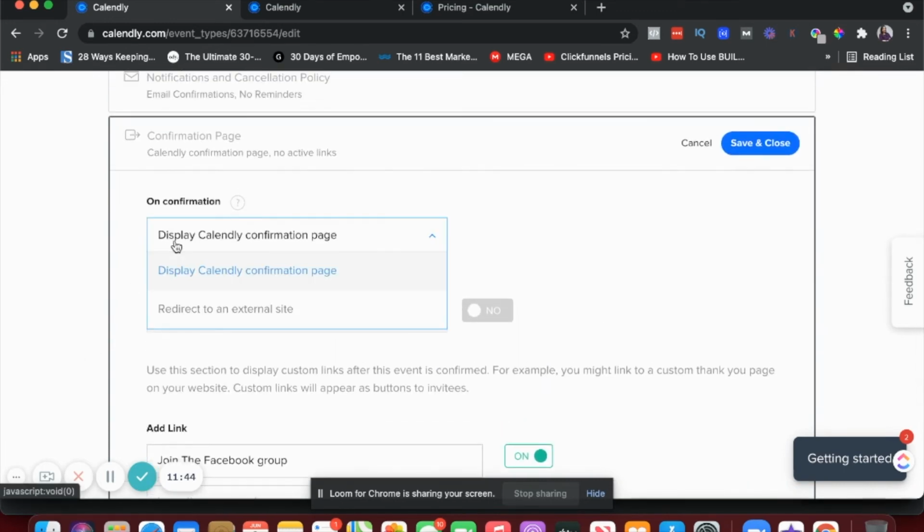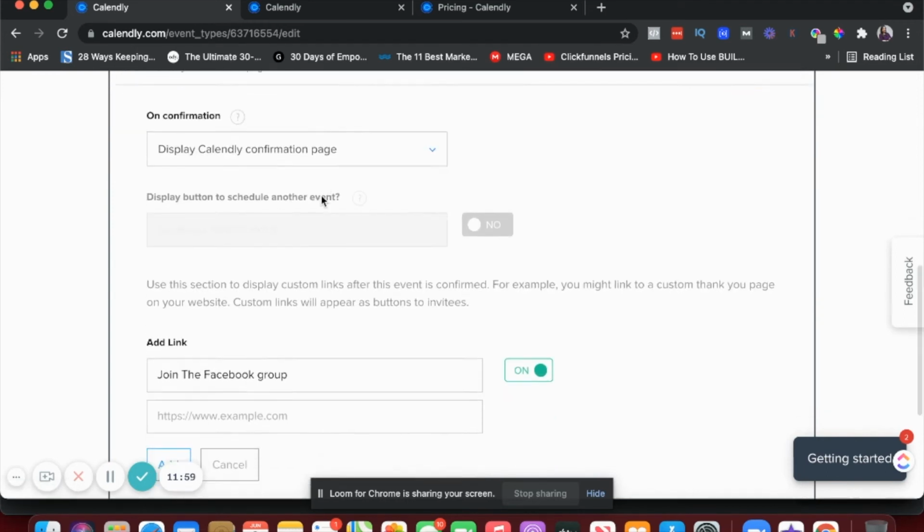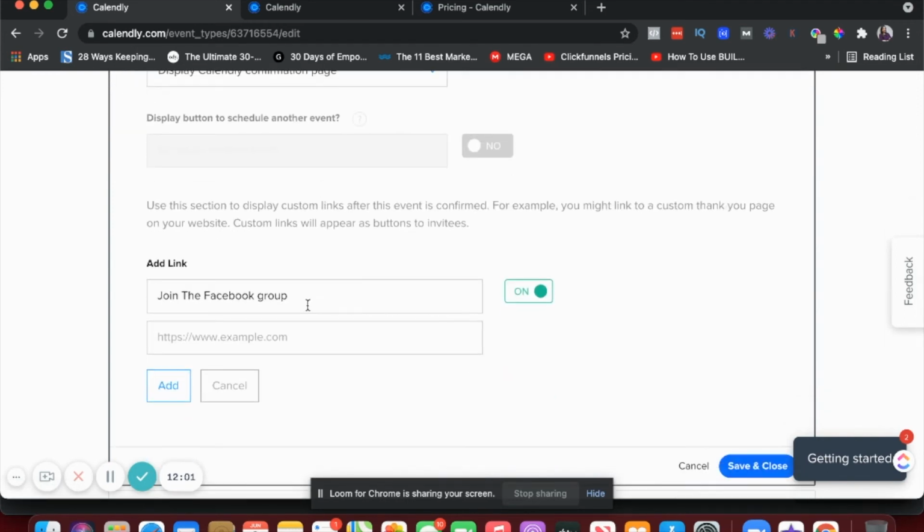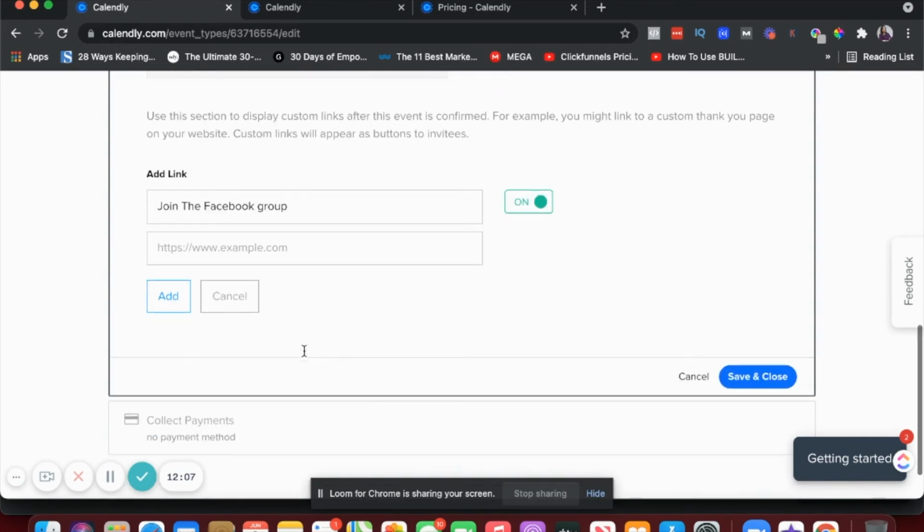So if you want to directly take them to the Facebook group after they have booked the call, you would use this. But then again, it sometimes comes across as spammy. Someone just booked a call with you and you're directly sending them to your Facebook group. So the better way would be you show them a thank you page, and on the thank you page, there could be a button that says join the Facebook group. And only if they're interested in joining a Facebook group, they can click on that link and then join the group.